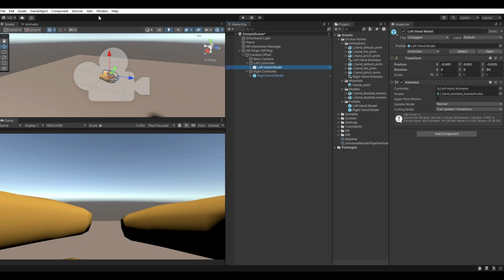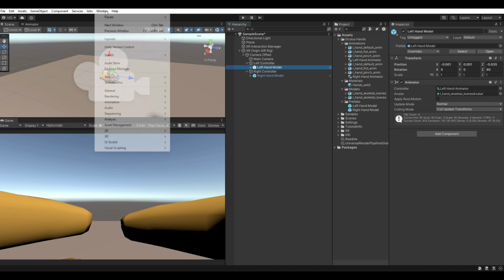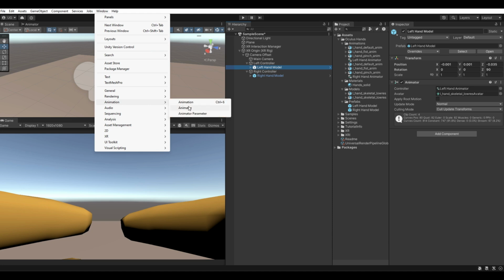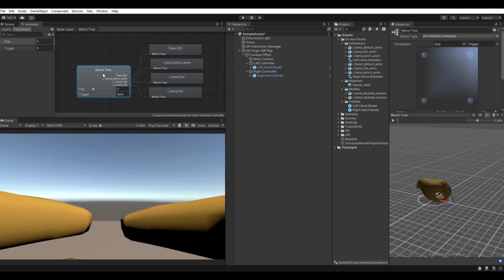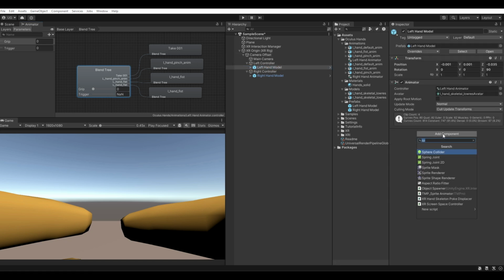Let's open the animator window and let's see which values we will change to animate the hands. Here we have two parameters, grip and trigger. When these values change, the animation will be changed respectively. Now let's dive in to create a script for the hand animations. Select any of the prefabs and create a script with the name animation controller.